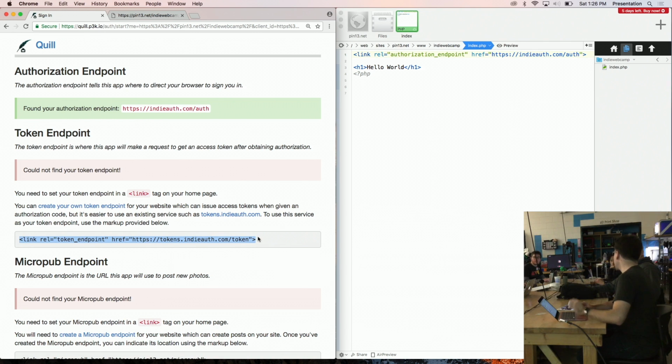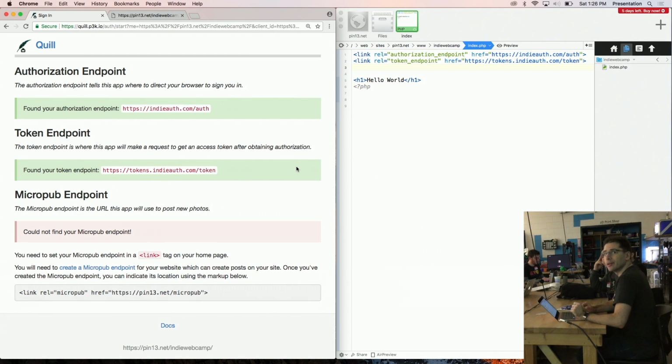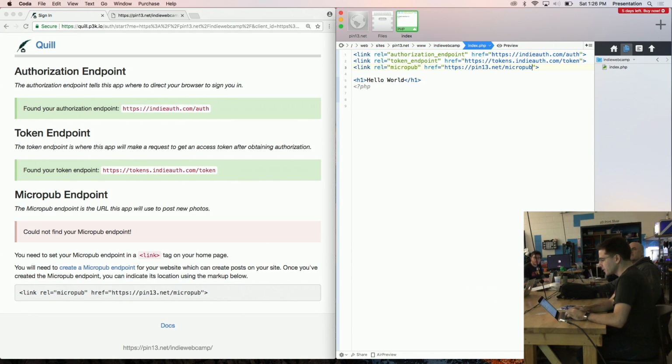Now we need something that Quill is going to use to get tokens. And again, we can use this shortcut, so we don't have to write one. And now that is happy. Now we need a Micropub endpoint. And this is something that we can't just shortcut, because it has to make posts. So we're going to do that.